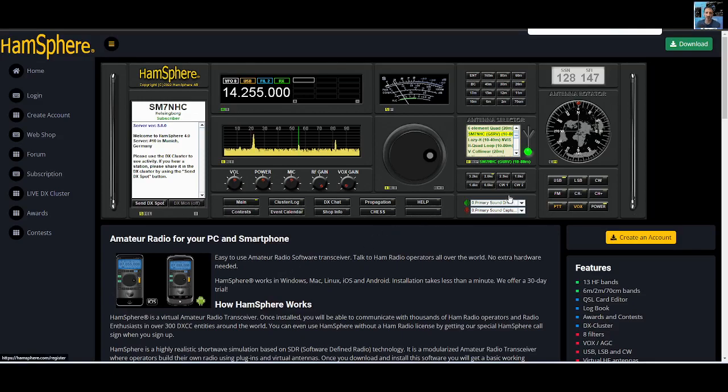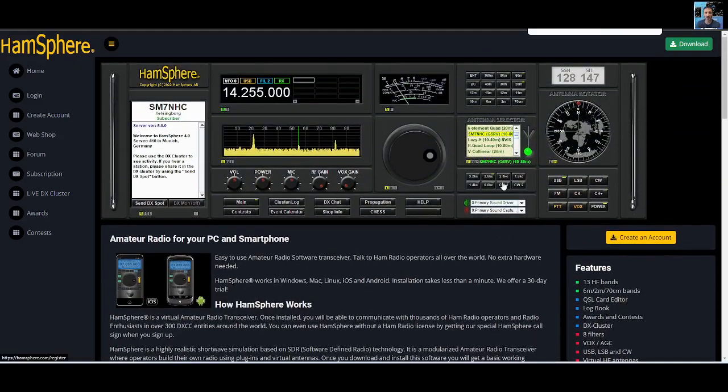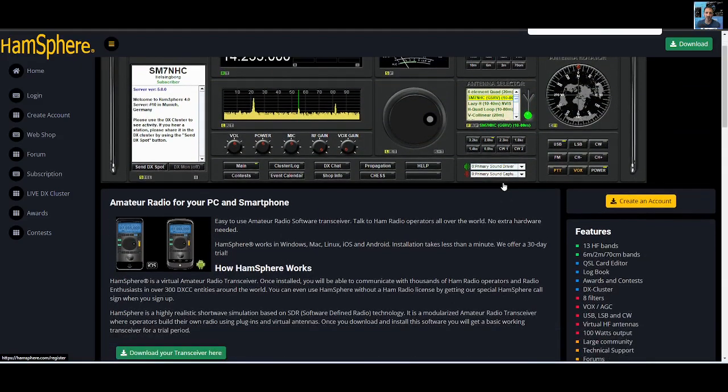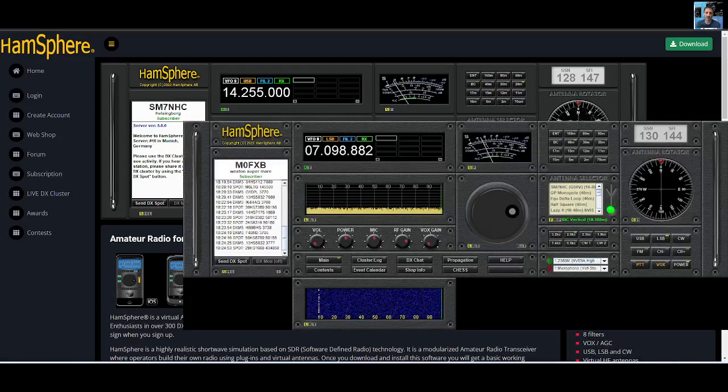As it says here, Hamsphere, amateur radio software transceiver. This is a virtual system that has had years of evolution and I think is pretty cool, and you do not need to have a license to use this system. It's very hard to describe in one video because there's so much to it. But what you're seeing now is the actual base transceiver that you get when you first subscribe to this system. I'll show you the transceiver that I've got, which is this one here.